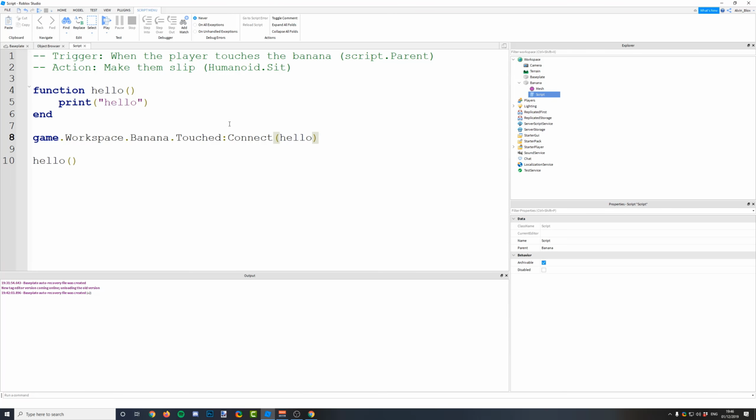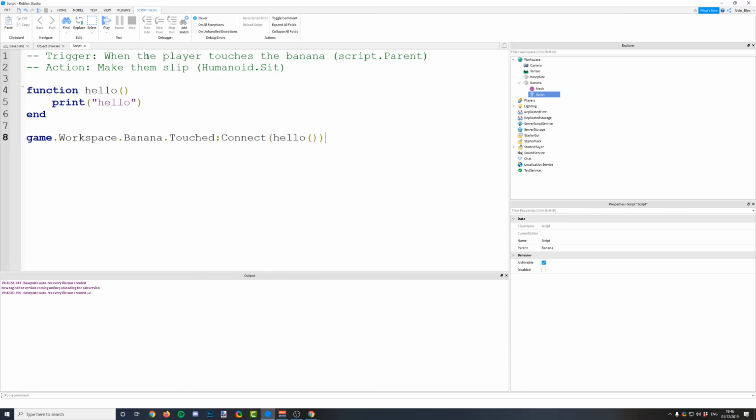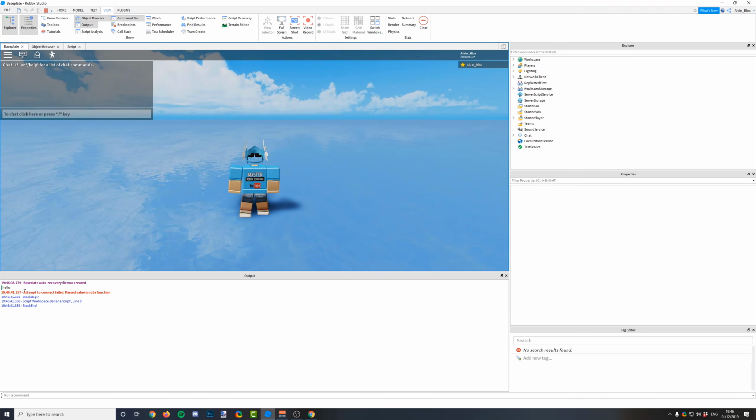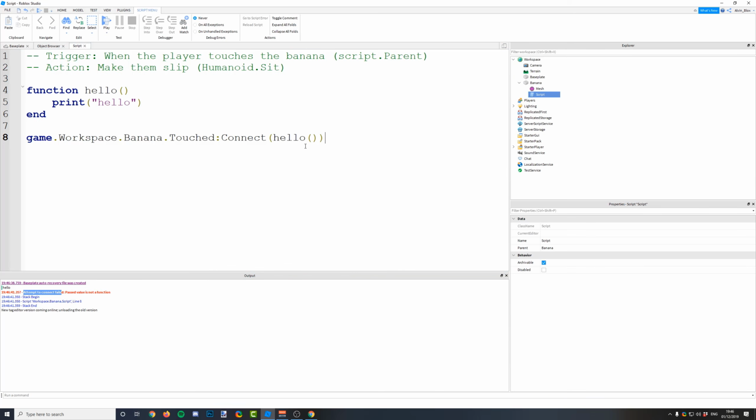Now you may be wondering, do we put the brackets afterwards like we usually do over here? And no, you do not. You do not put the brackets afterwards like this. Do not do that, okay? If you do, it will not work. I will show you. I will play the game, and it says attempt to connect failed. Passed value is not a function. That is because we are calling the function. We are not actually passing the function up here.